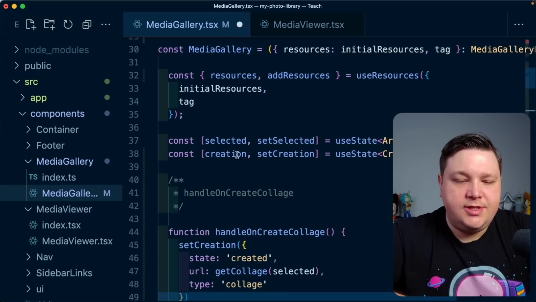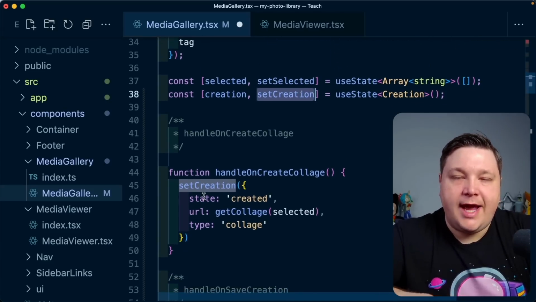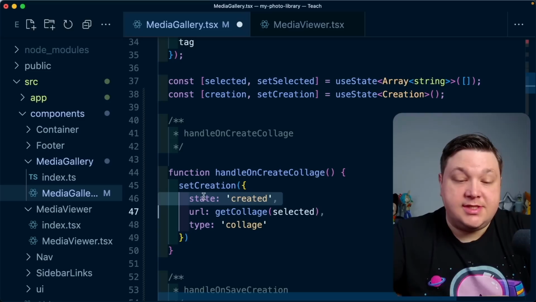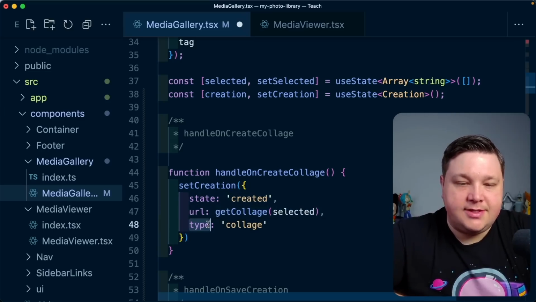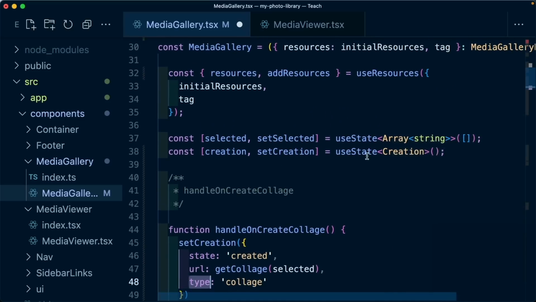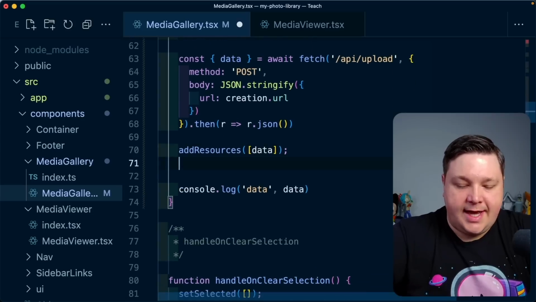Now we're also using this creation and set creation state in order to kind of determine where we're at with that creation. So we use the state of created when we want to first pop up that dialog, we set that URL and the type. So we want to also reset that so that this goes back to undefined, and then it dismisses that dialog and generally just resets that creation state. So I'm going to go down and I'm also going to add set creation undefined.